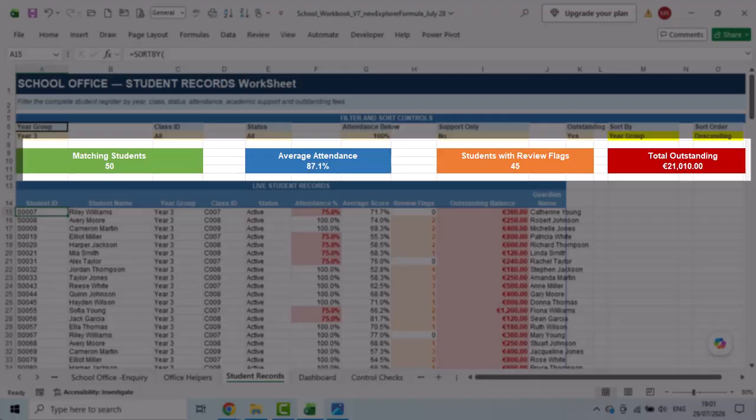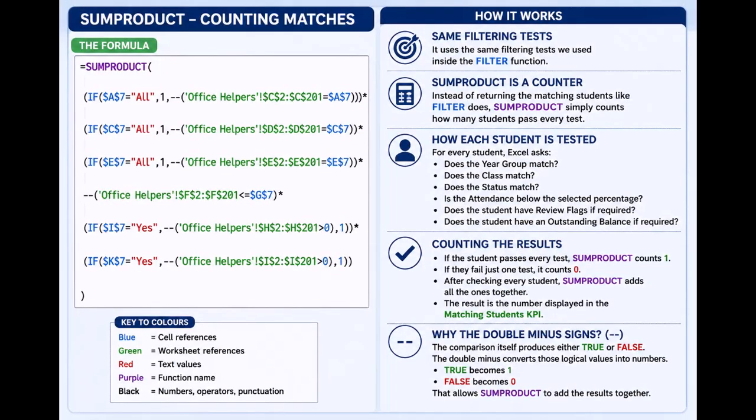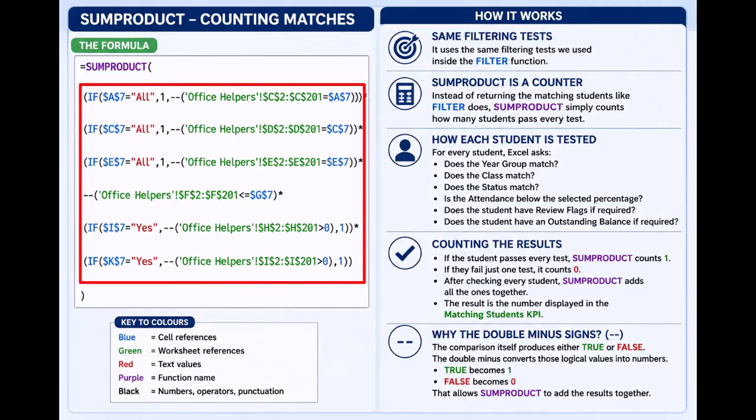How? It uses the SUMPRODUCT function. The formula looks long, but you'll probably recognize part of the formula. Although it looks different, it's using exactly the same filtering tests we used inside the FILTER function. The only difference is what happens at the end. What does SUMPRODUCT do? Think of SUMPRODUCT as a counter. Instead of returning the matching students like FILTER does, SUMPRODUCT simply counts how many students pass every test.